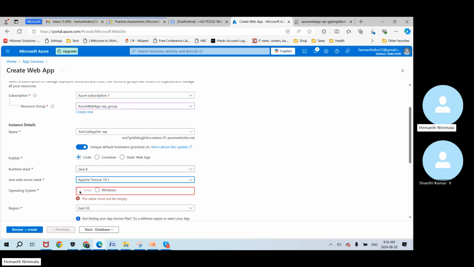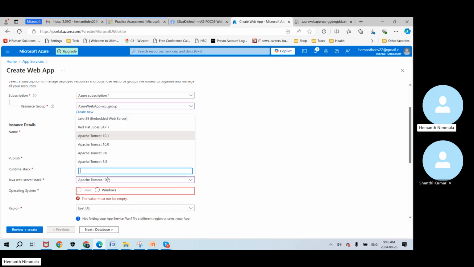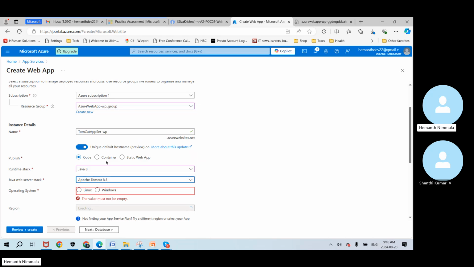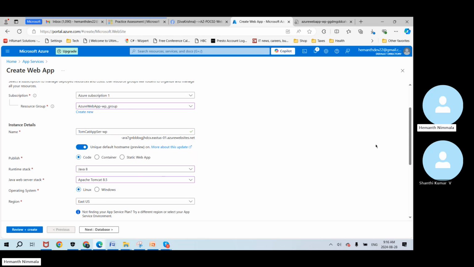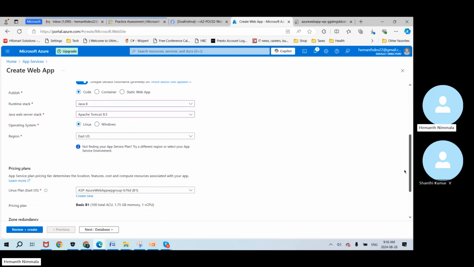It's saying operating system cannot be empty. Of course, we will have it in Linux. I think Tomcat 10 is not available in Linux for this version, so I'm going to try finding another version. Now it is allowing me to select Linux, which is available.